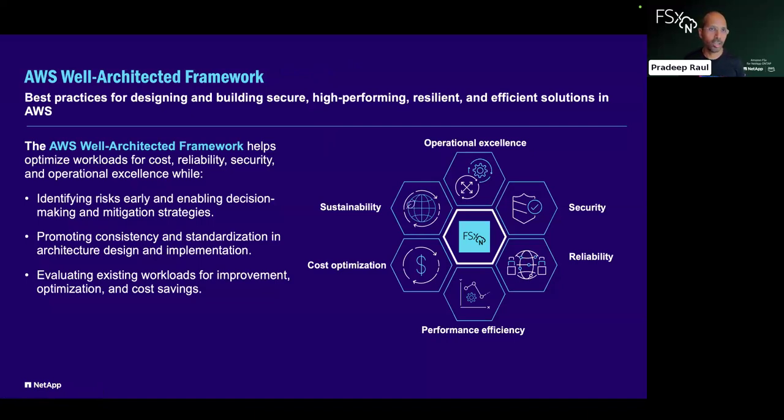Danny, have we got the presentation on screen? Yes, it is. So as you can see, the framework has 6 pillars. Each of these pillars have their own design principles and architectural best practices for designing and running workloads in cloud.